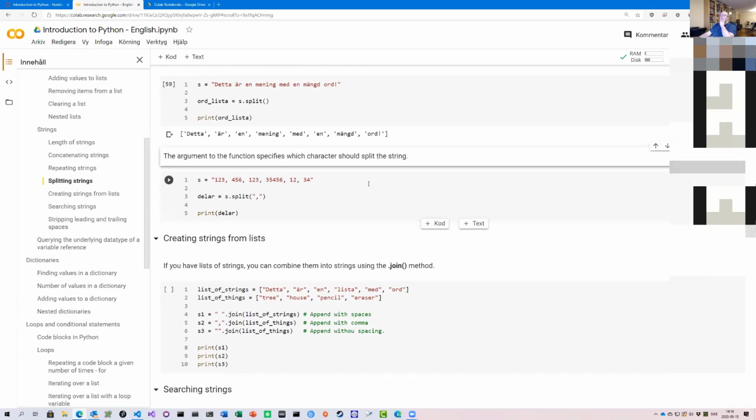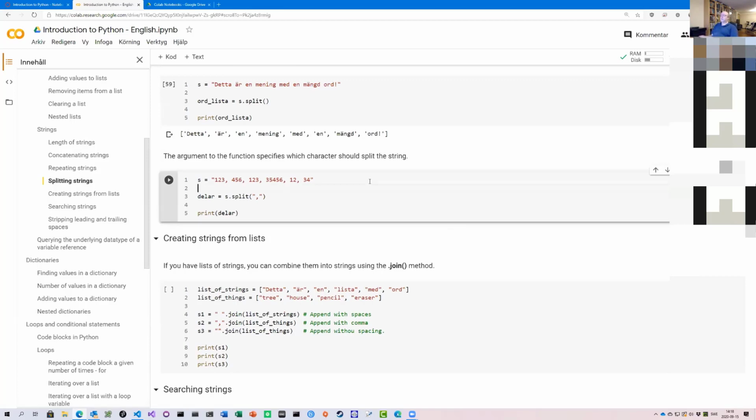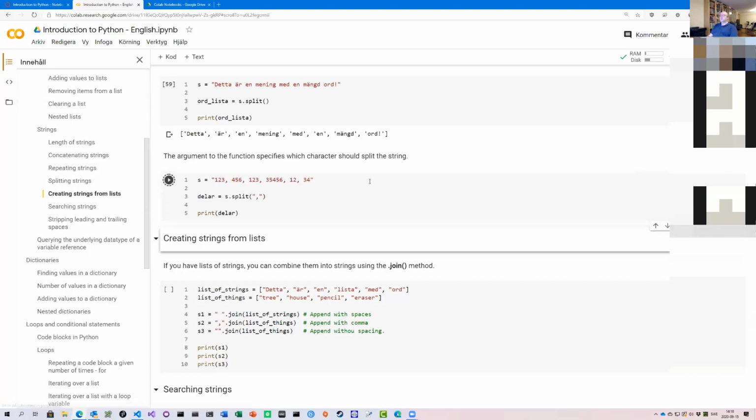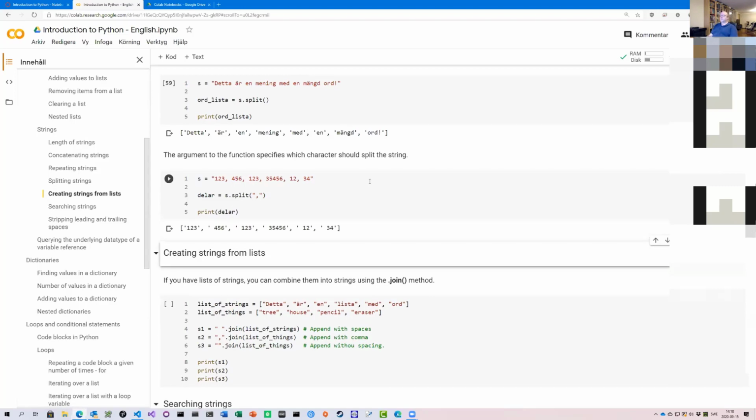So for example, if I have a line that I read from a file, and the file is a comma-separated file of some sort, then you can use the split with a parameter on what character to split the string on. So in this case, I would like to split the strings on comma instead of spaces. That works perfectly as well. So now it will split on the comma instead.